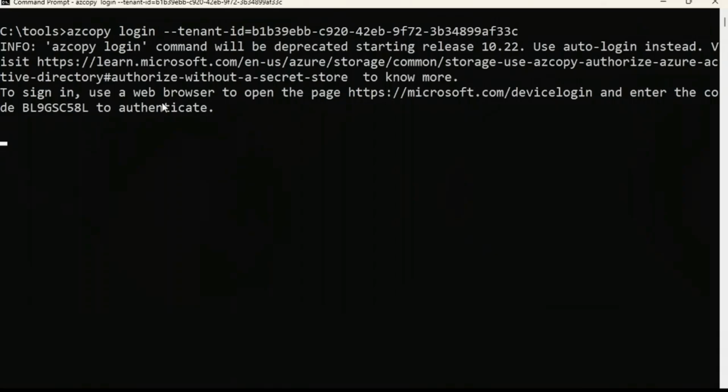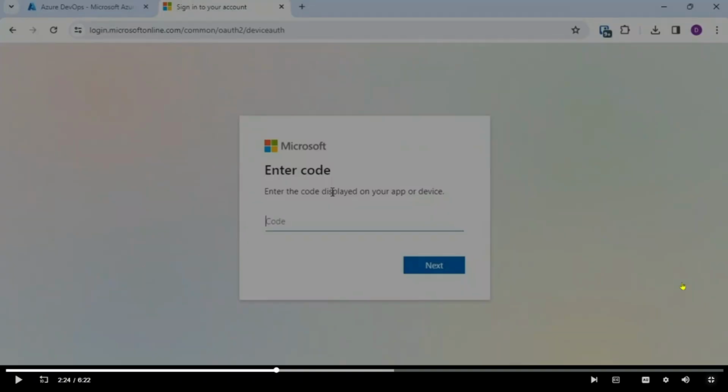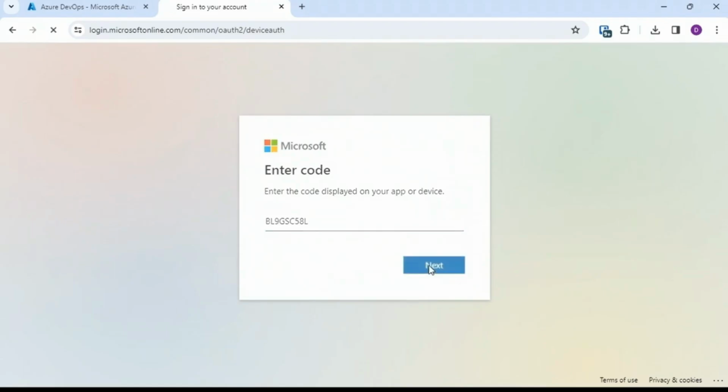It says to sign in, use a web browser to open a page, and here's the URL. And then we'll come back and we'll copy this code and enter it into that page. All right, so this is what that URL looks like in a web browser. It wants me to enter the code. A page titled Sign into Your Account appears. So I'll go back here in the command prompt and I'll copy that code. I'll paste it here and click Next.